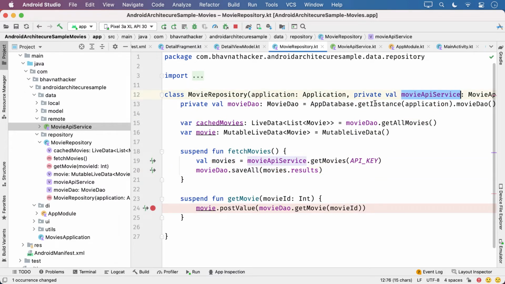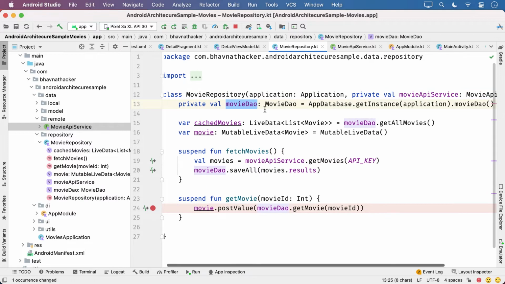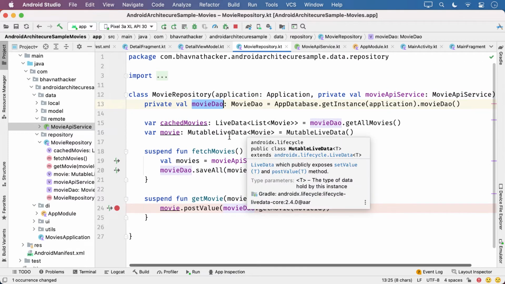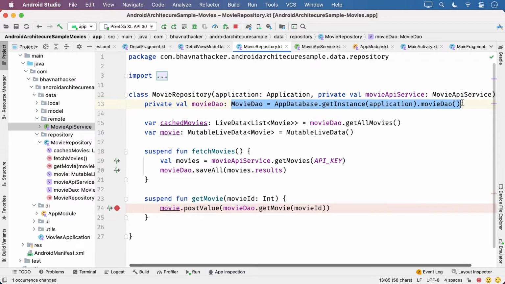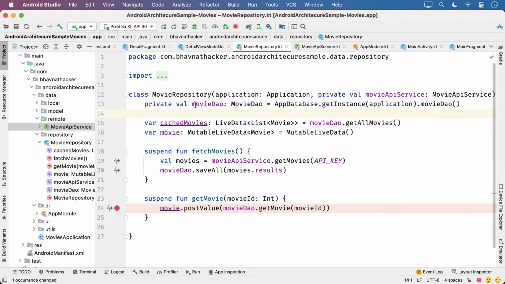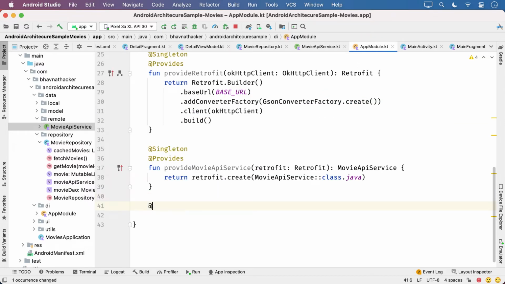So one thing you are done. Now the other thing is the repository depends on two things, remote and local. So local is MovieDAO. See what is done in MovieDAO. The dependency is declared here. Now the next step is to move this DAO dependency to AppModule. So the remote database is done. Now the local database. MovieDAO we need. So what you will say, provideMovieDAO.